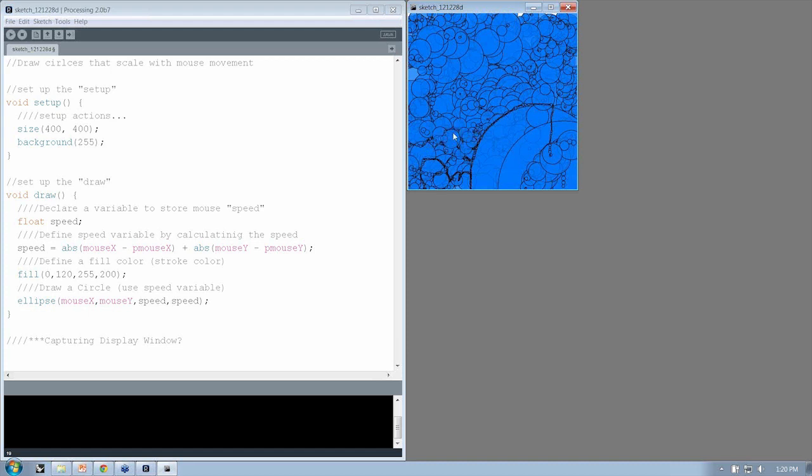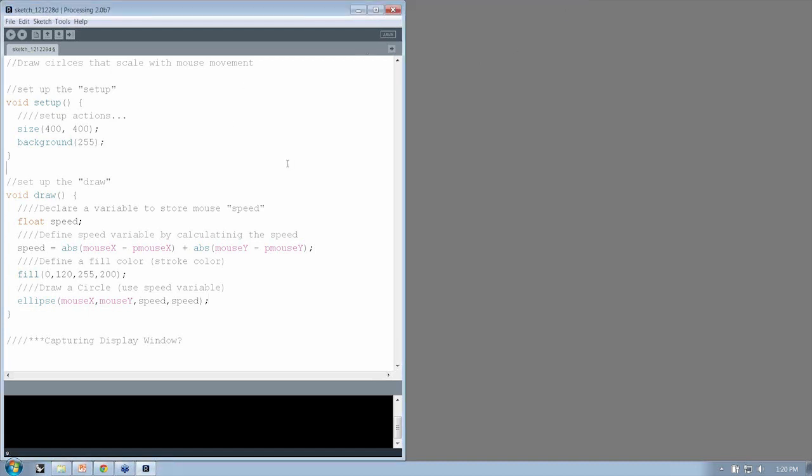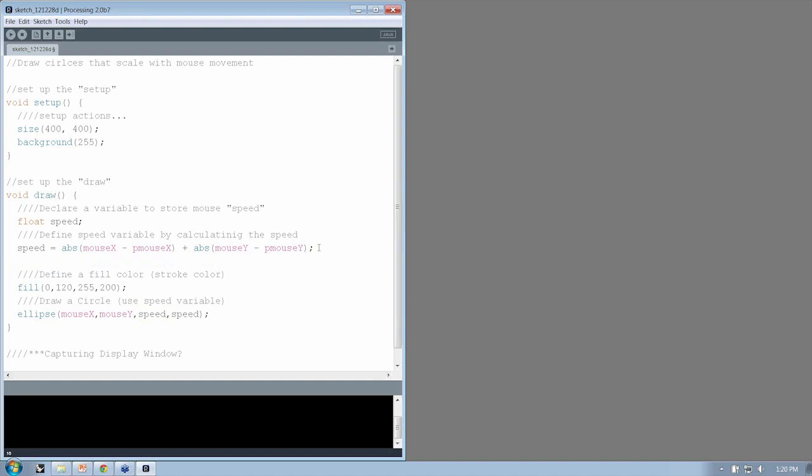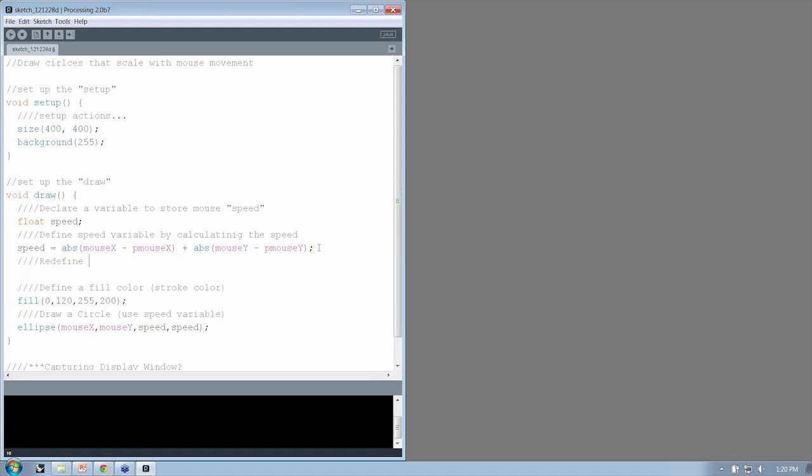And visually, I think that maybe that's not so successful. So what we can do is add in some extra detail to our behavior. Our behavior right now is that the speed is being calculated from the movement of our mouse, and that speed is being used to define the size of our ellipse. If we wanted to be more specific, all we'd have to do here is add in some additional detail. So we will redefine speed with a minimum value.